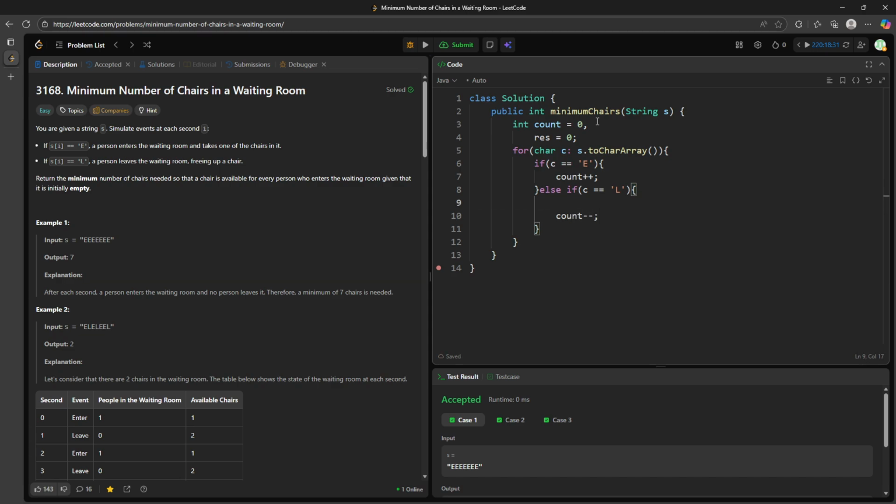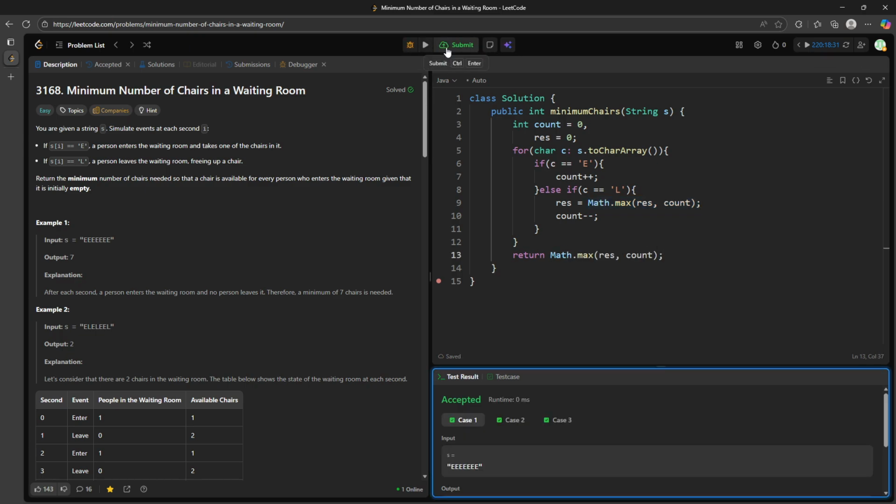But before I decrement the count, I want to make sure I have the maximum chairs for the people who are in the room, right? Before I decrement. After that, I can return the result, but the problem is what happens if the ending string is still E, right? Basically, you just return this, and this will be a solution.